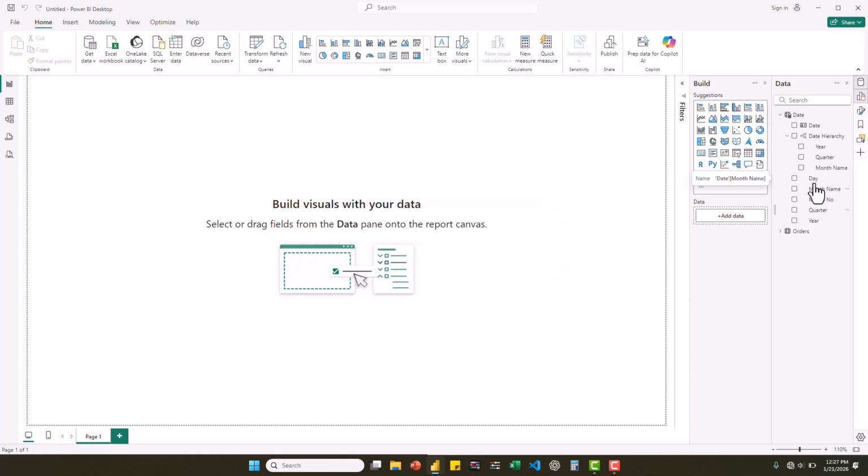And also for the day, we don't need to add the month number. We only use that in sorting this month's name here. So there's no need of adding this. Okay, so now we have created our data hierarchy.